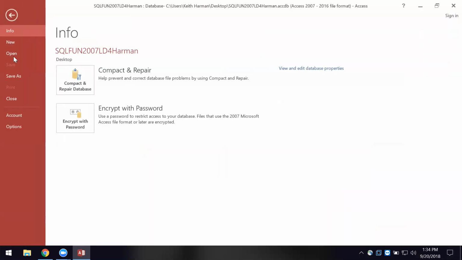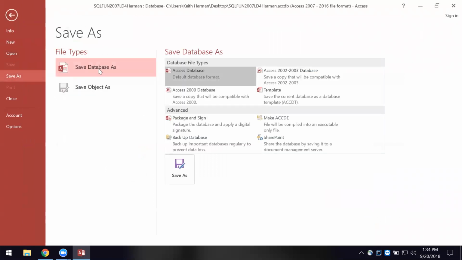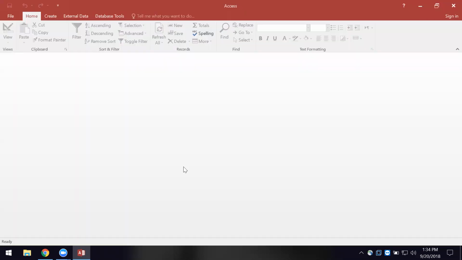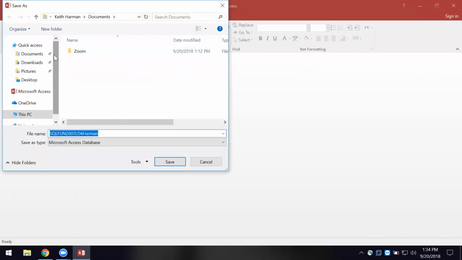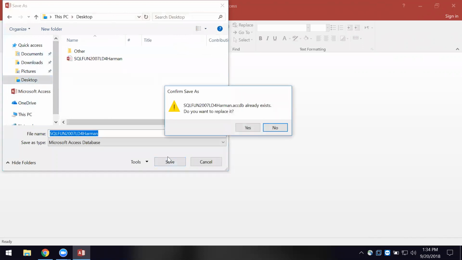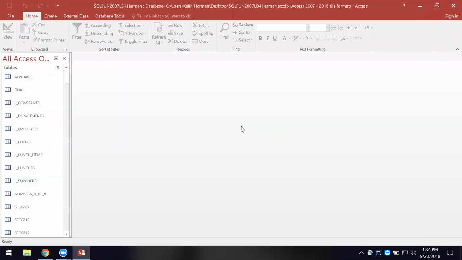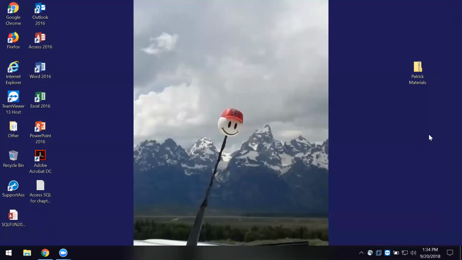Now, I'm going to save as, and I say the database is an Access database. Okay. And it says where you're going to put it. And I put it on my desktop. And I'll click save. Let's see, do you want to replace it? Yes. Now what I've done is I've converted this from a temporary file to a file that's on my desktop, one that I'll be able to upload as I do my work.